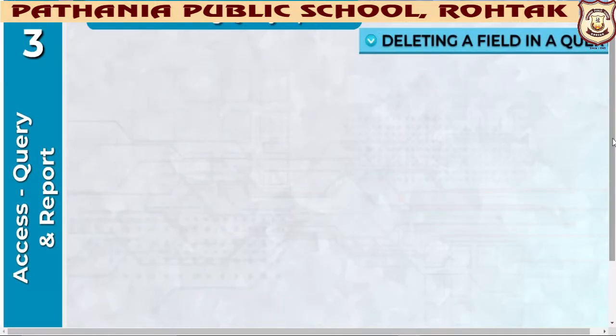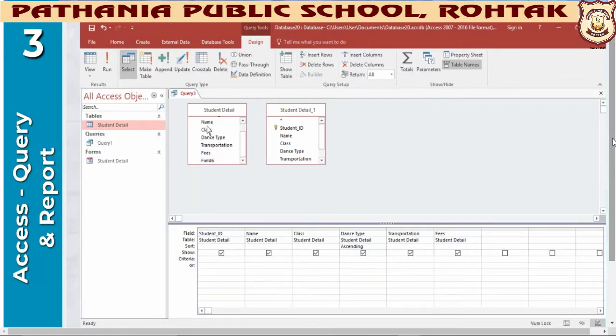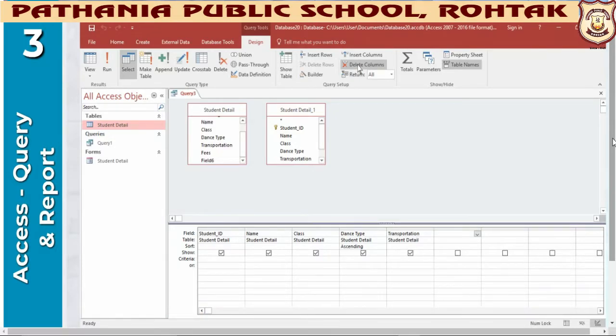Deleting a field in a query. You can delete an unwanted field from your query. Deleting a field from a query does not delete the field from the table you used to create the query. Position the mouse directly above the field you want to delete. The mouse pointer changes to a down arrow. Click to select the field. Click on Delete Columns. The field disappears from your query.